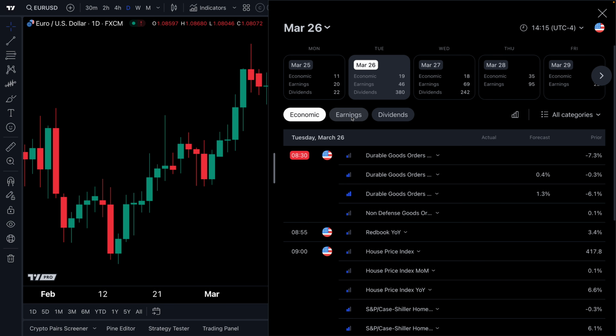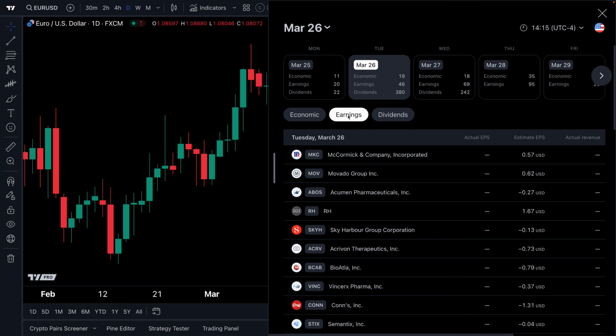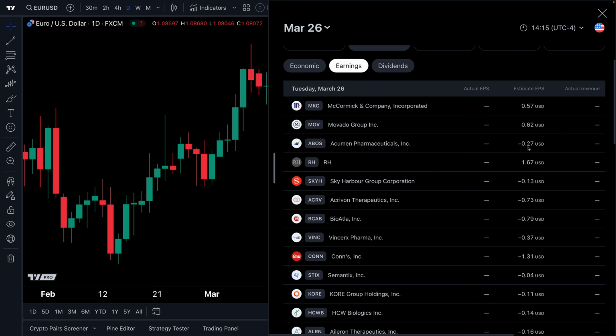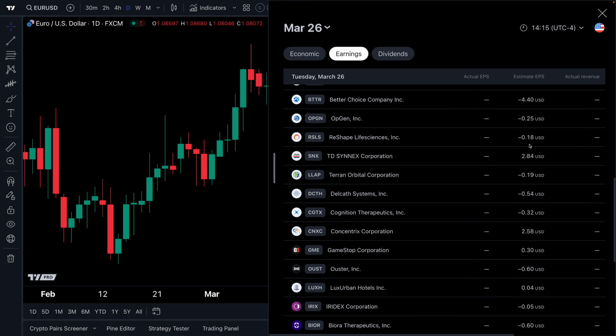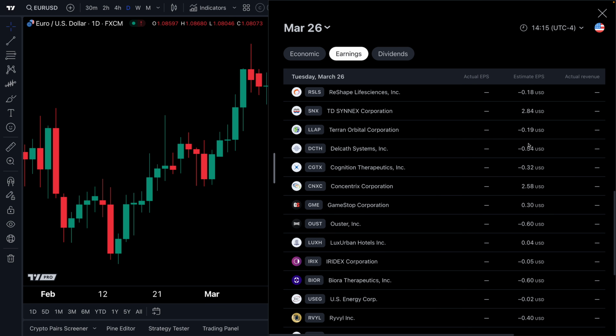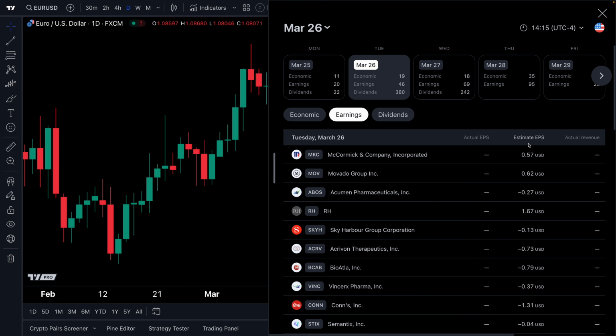So if you're a stock trader, and we have Tuesday selected, and you want to get ready for earnings reports on Tuesday, well, you click earnings, and now you have all of your earnings reports here. You can see the company logo, the company ticker symbol, and the company name. You can also get estimated earnings per share as needed to try to get a feel for maybe if a company is making money, losing money, or what their growth is if you're aware of their financial situation.